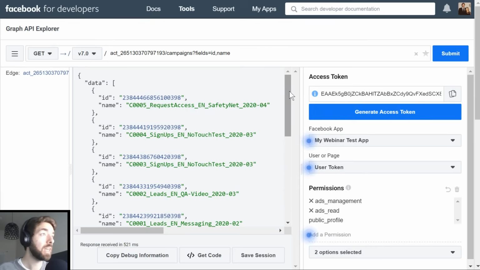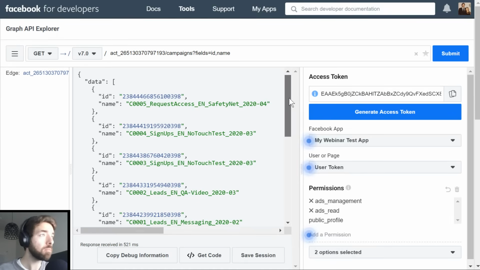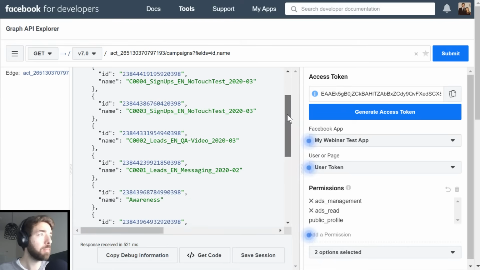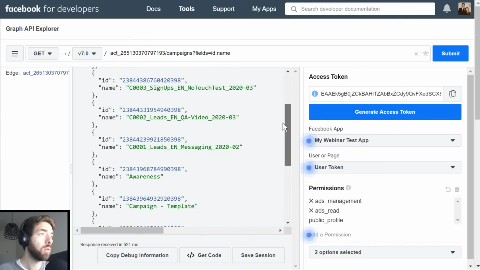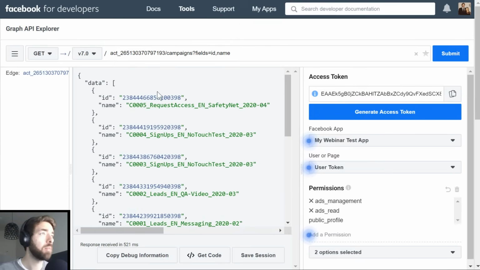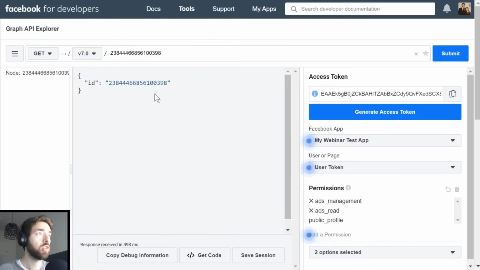And if I run this now, I actually get all of the names as well. In this case, these are some lead campaigns that we ran, and there are some campaigns that we didn't run. These are just empty templates. If you click on this ID in the Graph API Explorer, it will automatically switch over to this campaign. You can either copy this over and click submit, or you just click on it. And now we're on a campaign level.